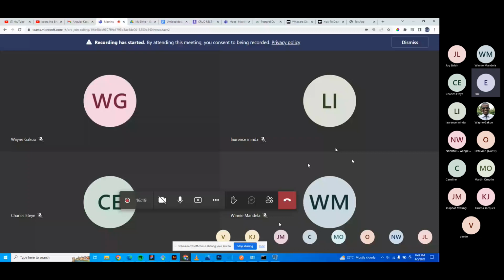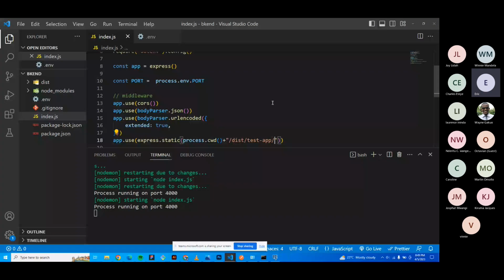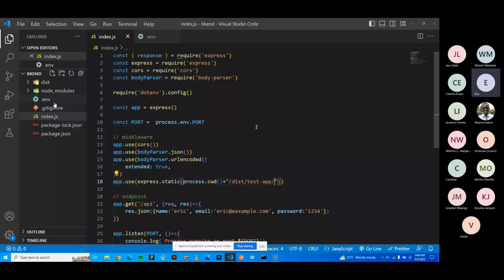All right. So we are at the point where we are on the Node.js backend side. I have created this application, which I call the Backend, and it basically just has the index.js. On the index.js, I had already created an Express server which runs on port 4000.